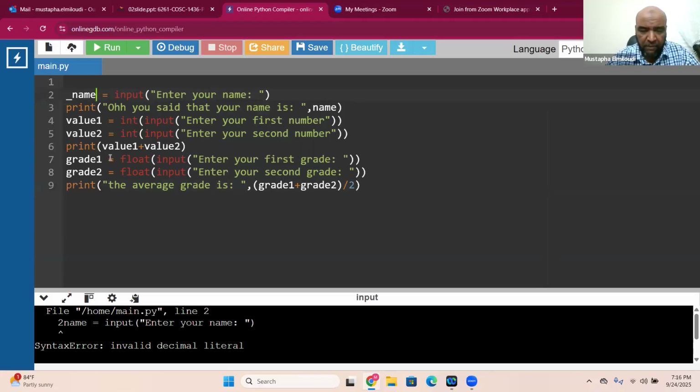So the first rule is do not use any of the keywords that Python is using. You cannot start with a digit. You can only start with a letter like N or an underscore. Okay. Now the third one, you cannot leave a space.